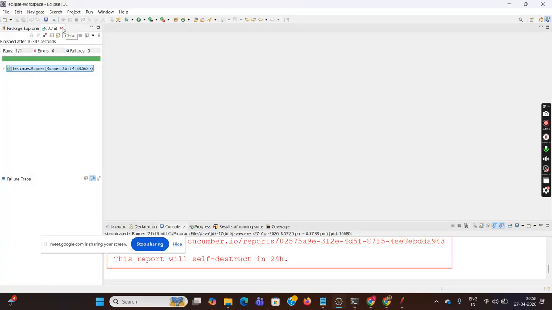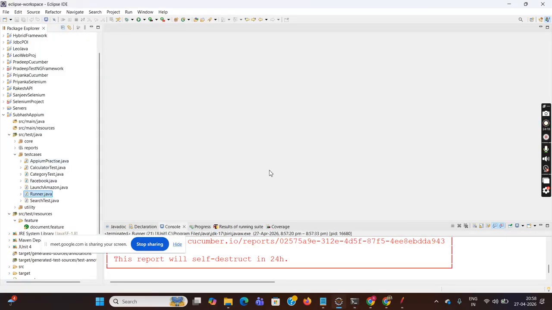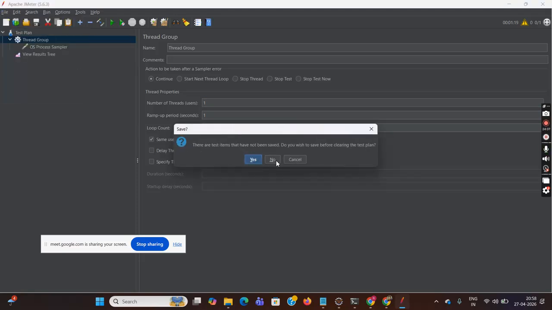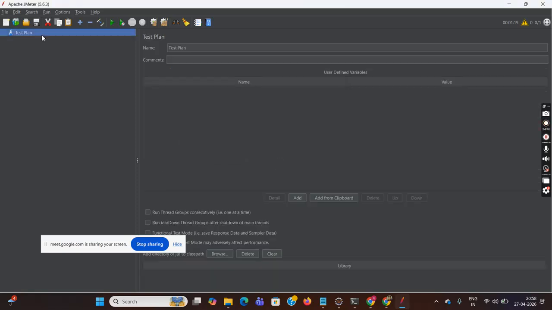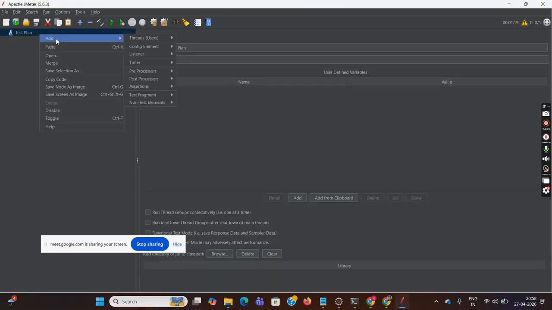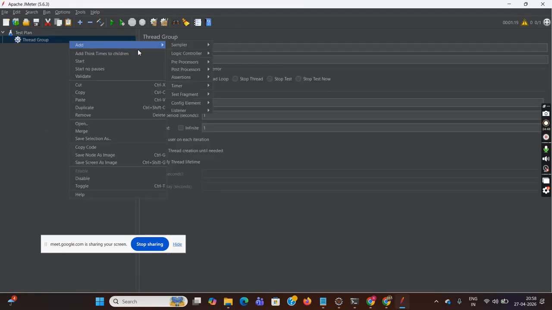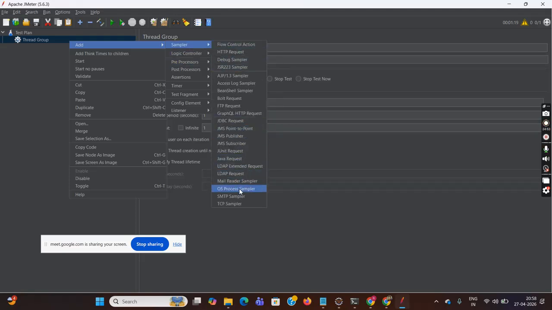Now, if I want to execute the same thing, instead of from Eclipse, I want to launch it from JMeter. Like we launched the TestNG application, which was a simple browser application, this is a mobile application, same thing. So again I create a new test plan, create a thread group, and in the thread group add the sampler, this one, the OS Process Sampler.